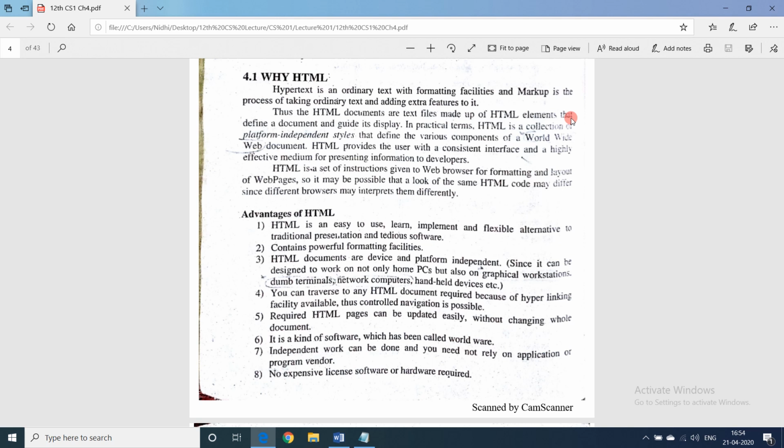The term platform independent means I can run my HTML document on any machine, on any operating system, not necessarily only in Windows. I can open it in Unix, Linux. It is compatible. It is platform independent. It is not specific to a particular operating system. So it is platform independence that defines the various components of a World Wide Web document, because HTML is a worldwide web document. HTML provides the user with a consistent interface.